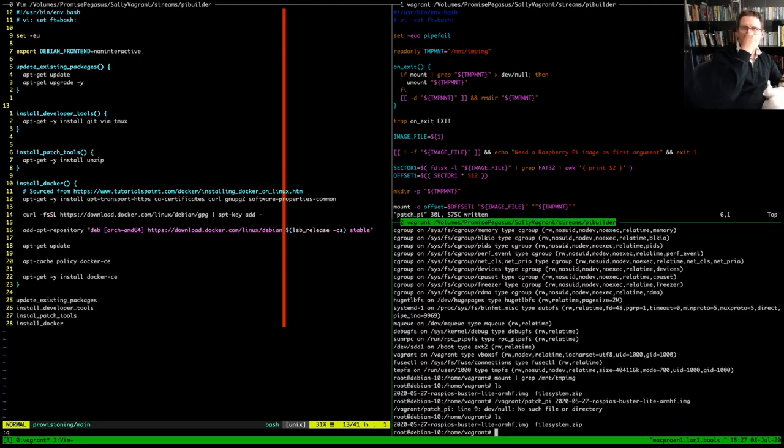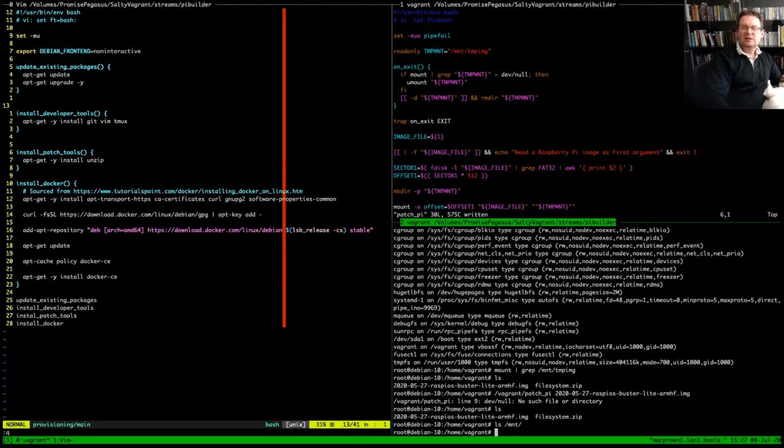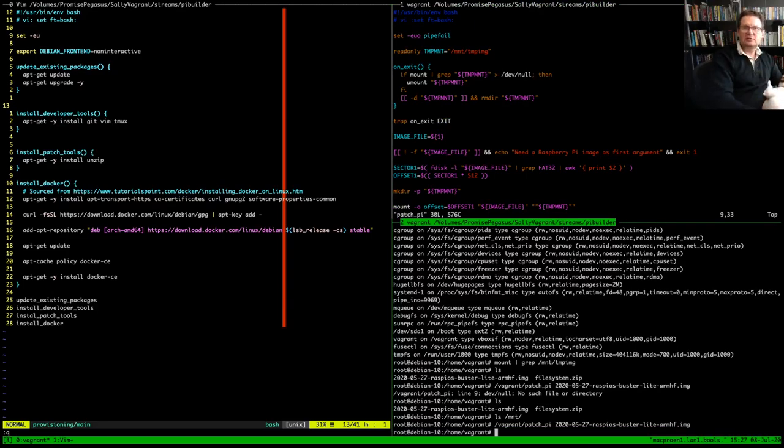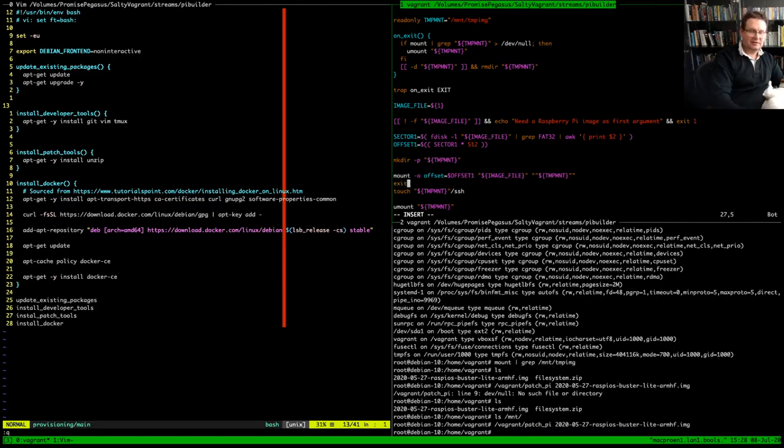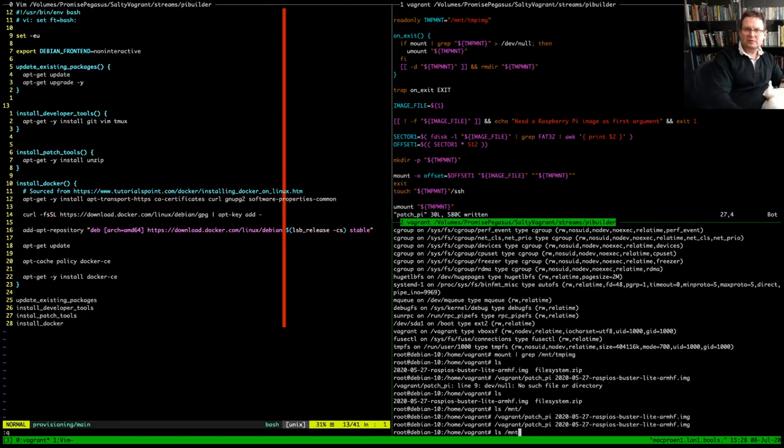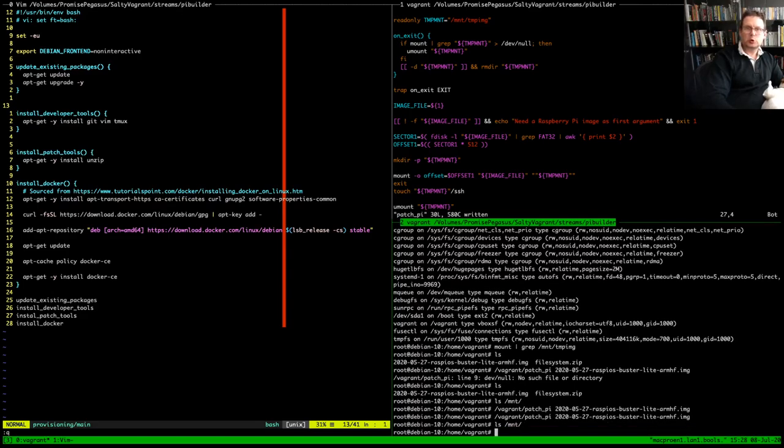However, it does mean that that onExit function was being called. It also means that that mount point hasn't been cleaned up. Okay, now then, how do we provoke it? We provoke it by just exiting there. They're all gone. Good. Okay, so going back up here again.